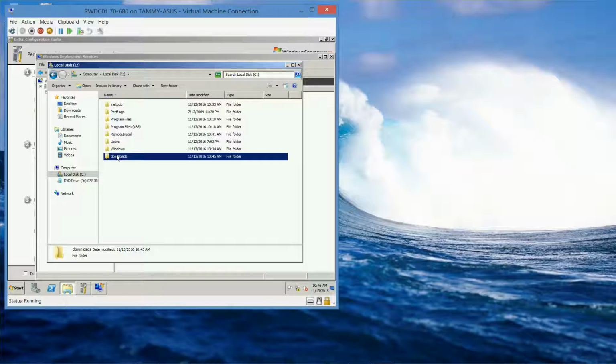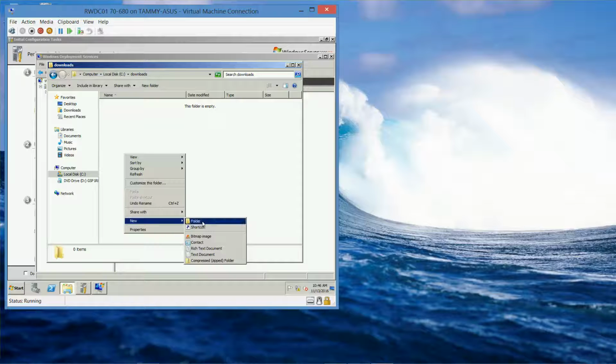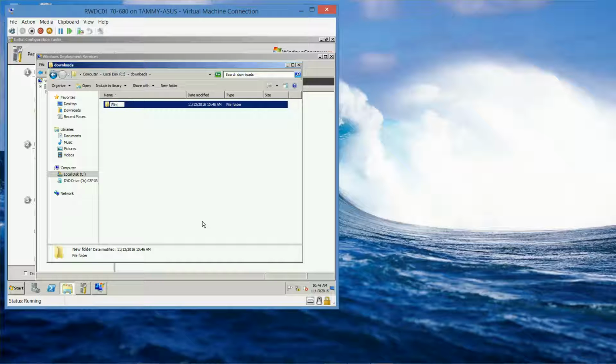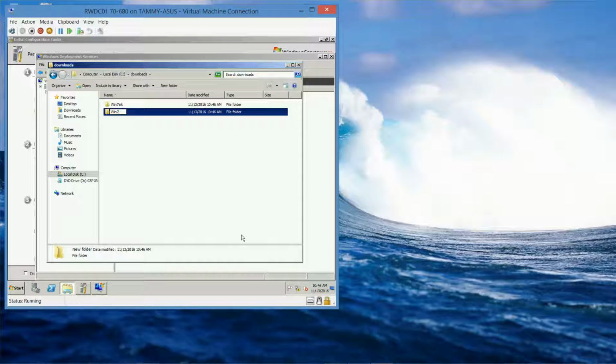Inside this folder, we're going to create two more. New, Folder, Win 7 AIK, Enter. Right click, New, Folder, Win 7 ENT.